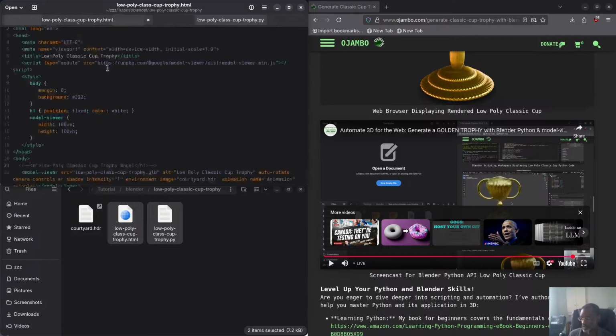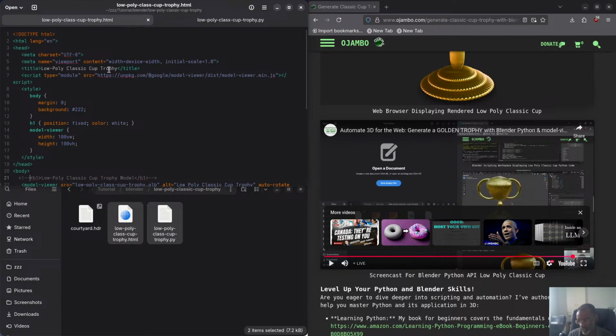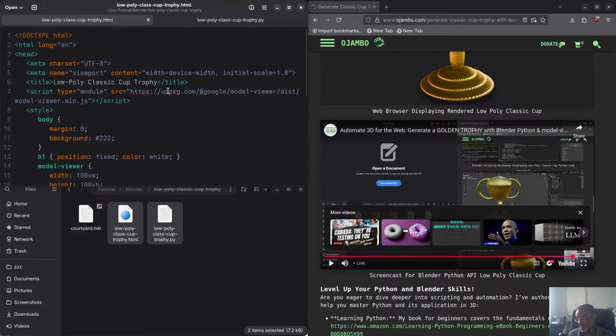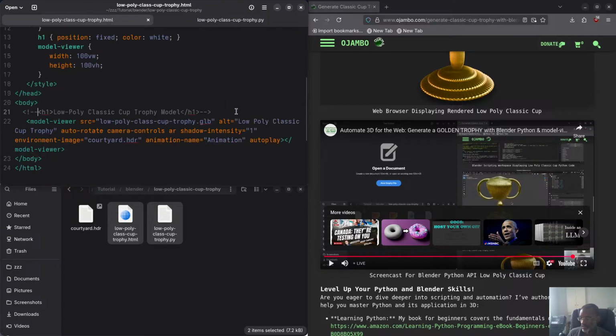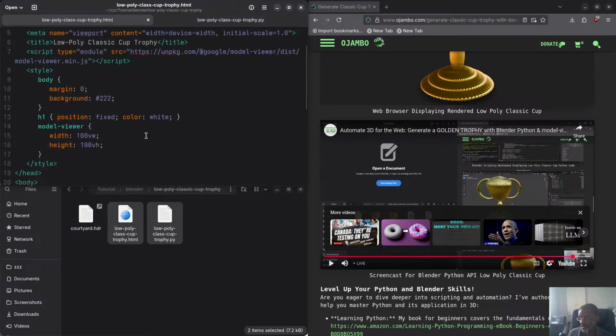So for the HTML, obviously you need the doctype. In the head section, I just give it a viewport with initial scale 1. That's for smaller devices. And then this is the module. As you can see here, I'm using a CDN at ajax.googleapis.com. And then for this very little styling here, it's irrelevant.